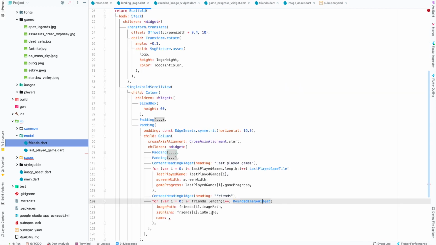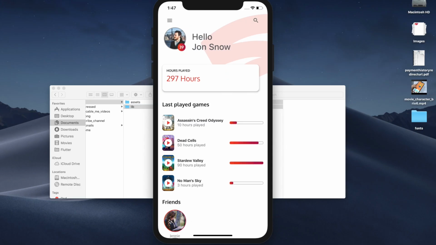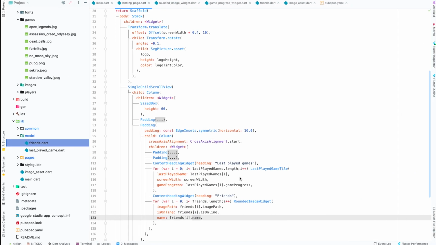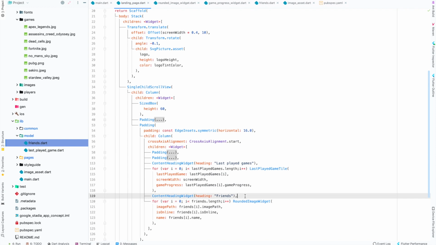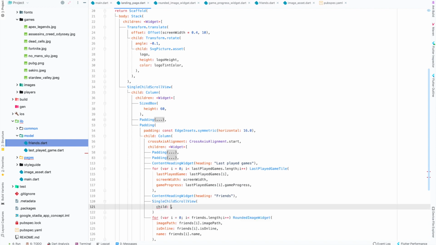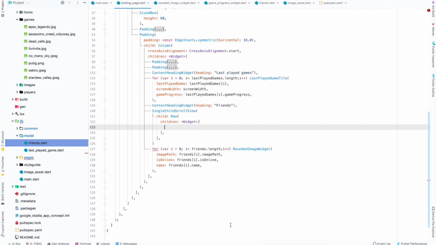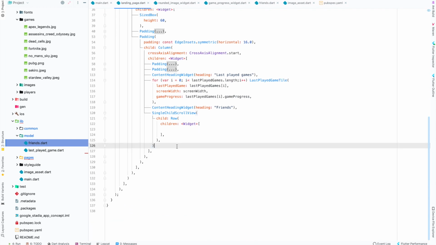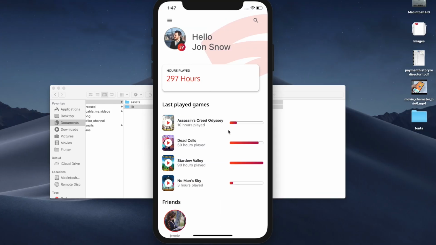Okay, let's see. It will not give me error because show ranking is false by default. So we'll have to make sure that if show ranking is true, ranking is there. So the name is friends dot name. Yep. Oh, no. So before this for, we need to wrap this inside a single child scroll view, which will have a row and contain these things. So now it will be in a row again.